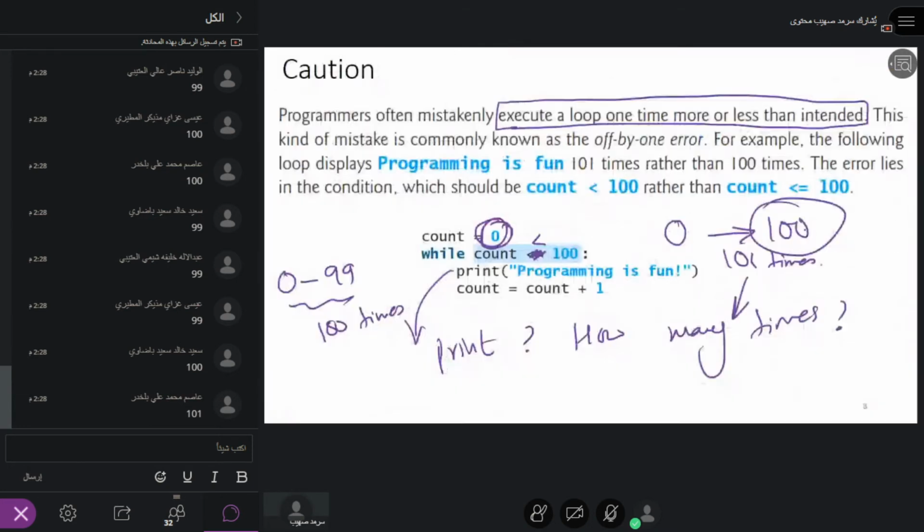So two things to be careful about. One is that you need to make sure that your loop terminates. Number two, you need to make sure that you do the right counting. Any question in this?